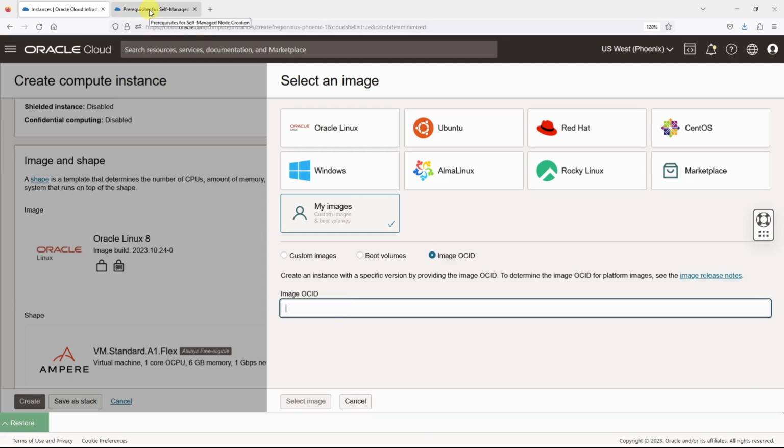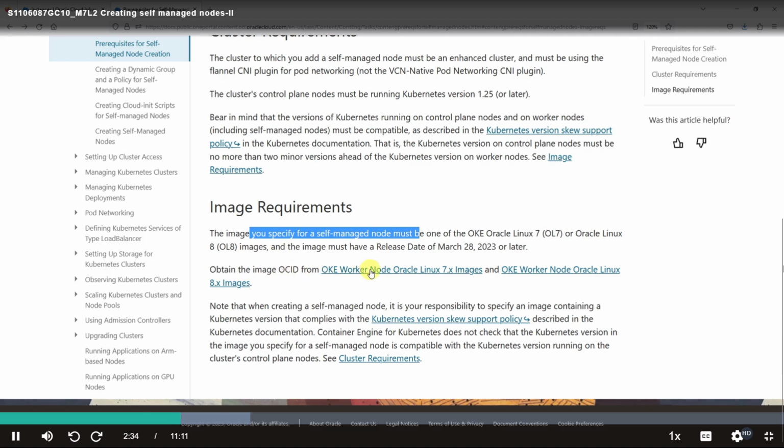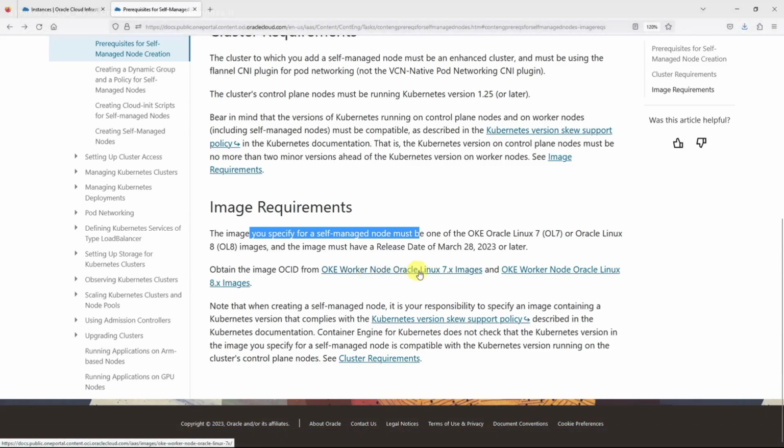Let's navigate to the official documentation, and in the image requirements, it's clearly mentioned that the image you specify for a self-managed node must be one of the OKE Oracle Linux 7 or Oracle Linux 8 images. To obtain the image OCID, we can click on these hyperlinks. Let me go ahead with the Oracle Linux 7 image.